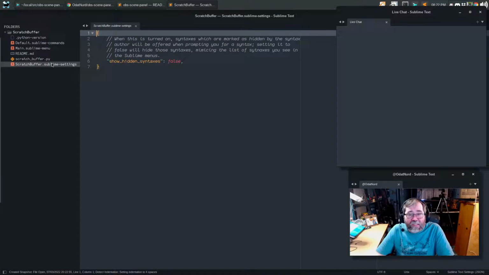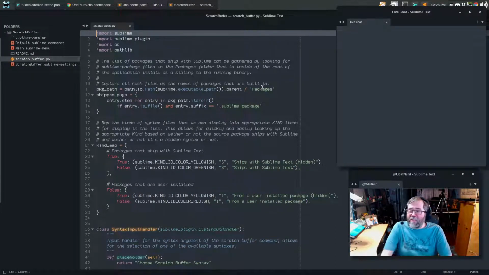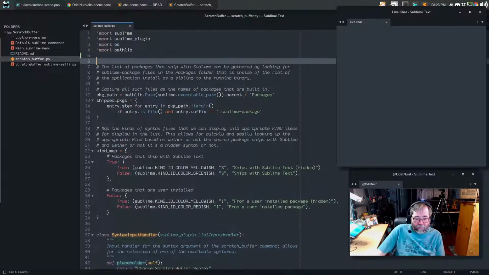We have our own settings here for whether or not hidden syntaxes should be displayed. We're setting that to false by default. Power users would be able to turn it on. And we have our actual package itself. And we've got to go through this and just double check. Is there anything in here that could be a little bit cooler? Is there anything else that we need in here per se? I think probably that.